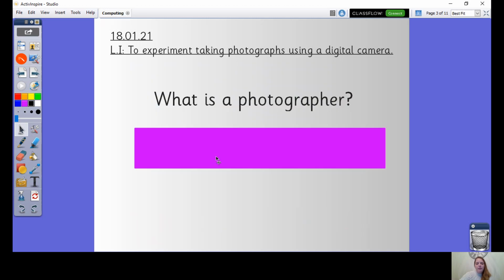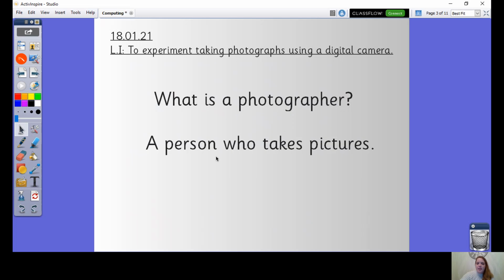Okay, and just another quick revisiting question before we start our learning today. So hopefully you'll remember what the unit of learning is that we're doing this term. We are learning to be photographers. So I wonder if you can remember, what is a photographer? What is the job of a photographer? Okay, so a photographer is a person who takes photographs or who takes pictures.